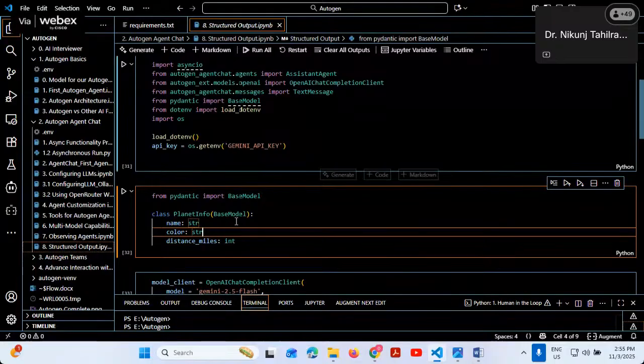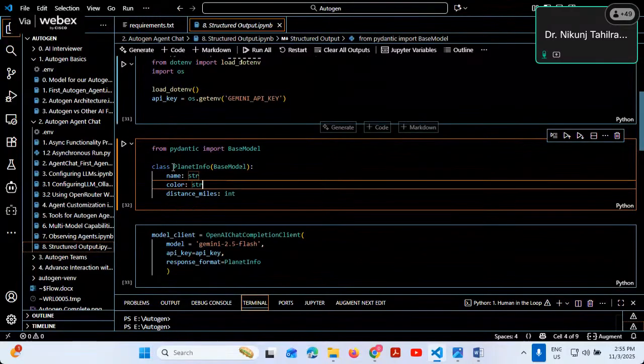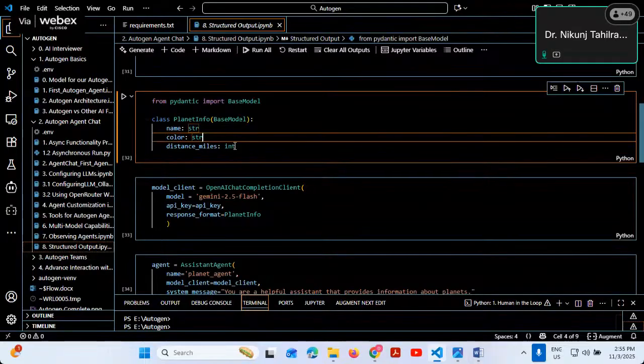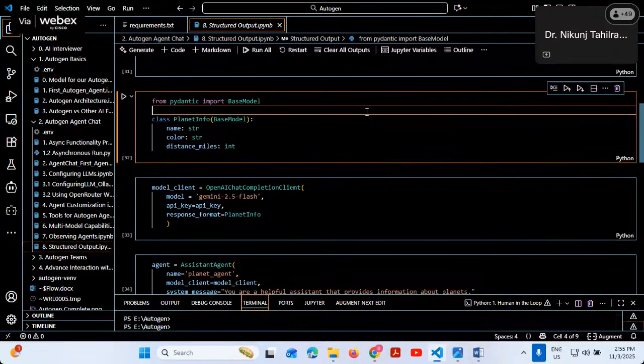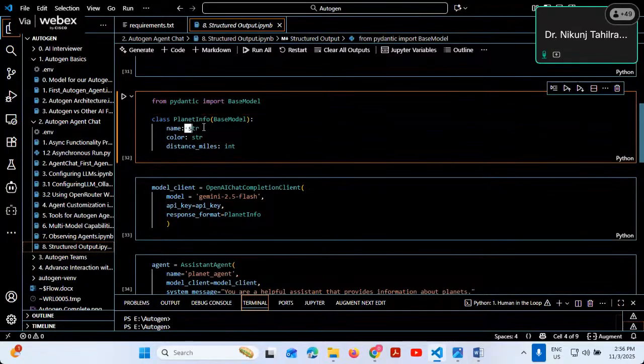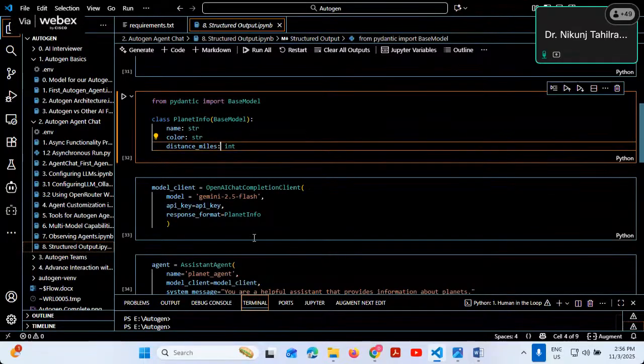Here what I'm doing is defining this base model. I'm importing BaseModel through Pydantic, and I want my LLM to answer in this format. Class PlanetInfo, BaseModel, and I want it to give me the output: name in string format, the color, and the distance in miles. So I'm going to ask the question like this.